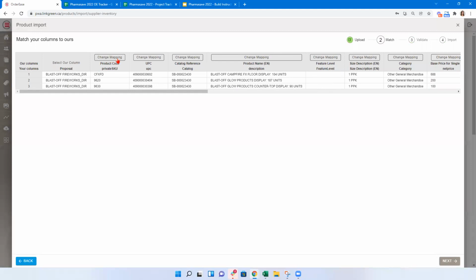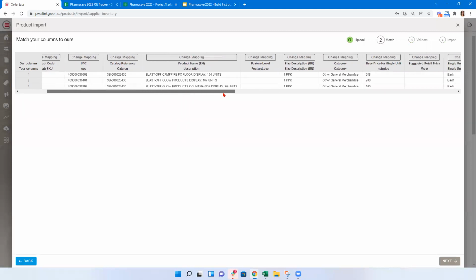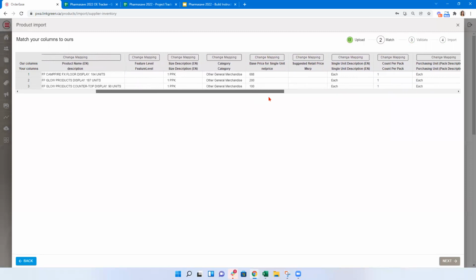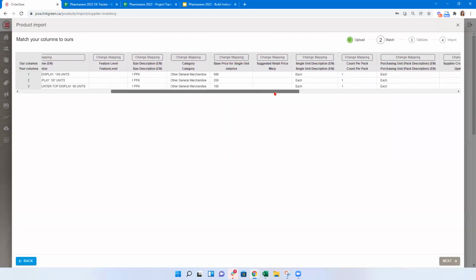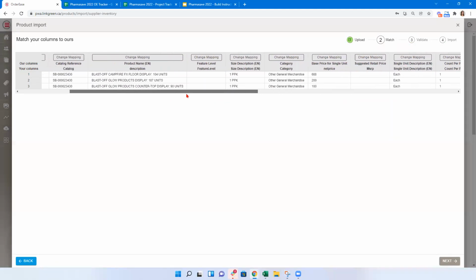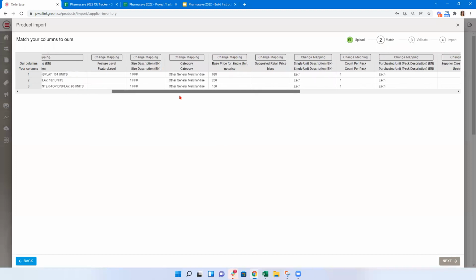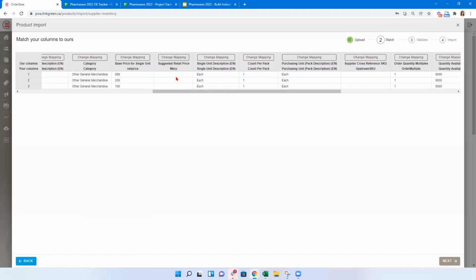Okay, so we've got the same thing: SKU, UPC, catalog reference, product name, feature level, size, description, category, base price. As you can see, the prices are a lot bigger on these because they are displays. There's 104 units in this one, for example. SRP will be empty if there is no SRP.